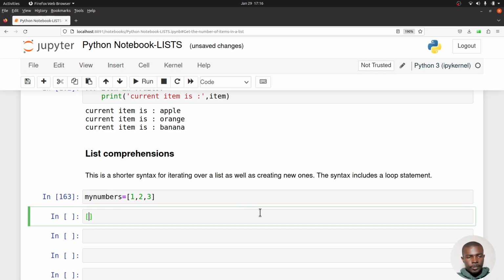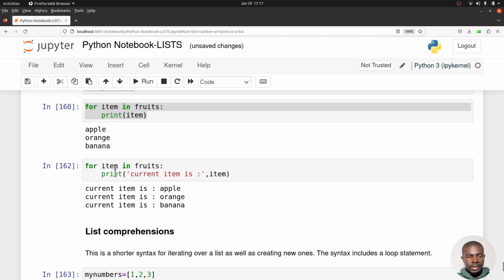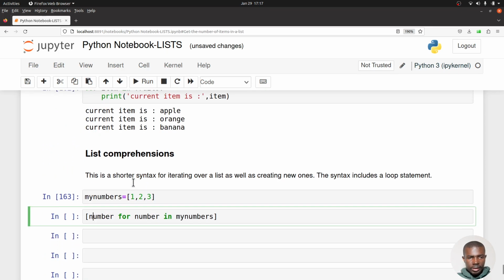So for list comprehensions, it goes like this. You bring your square brackets, and then inside the square brackets, you issue your statement. So you can say number for number in my numbers. Basically we are saying that we want the number, each of them, for number in my numbers, just put that number in it. Just like how we did here, and then we just do that here. Let's just issue this command.